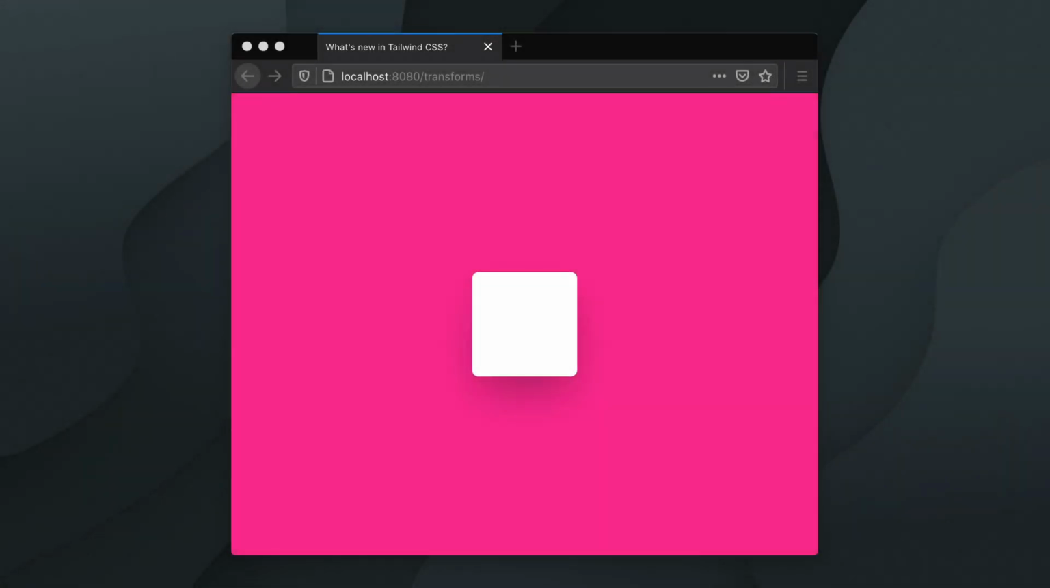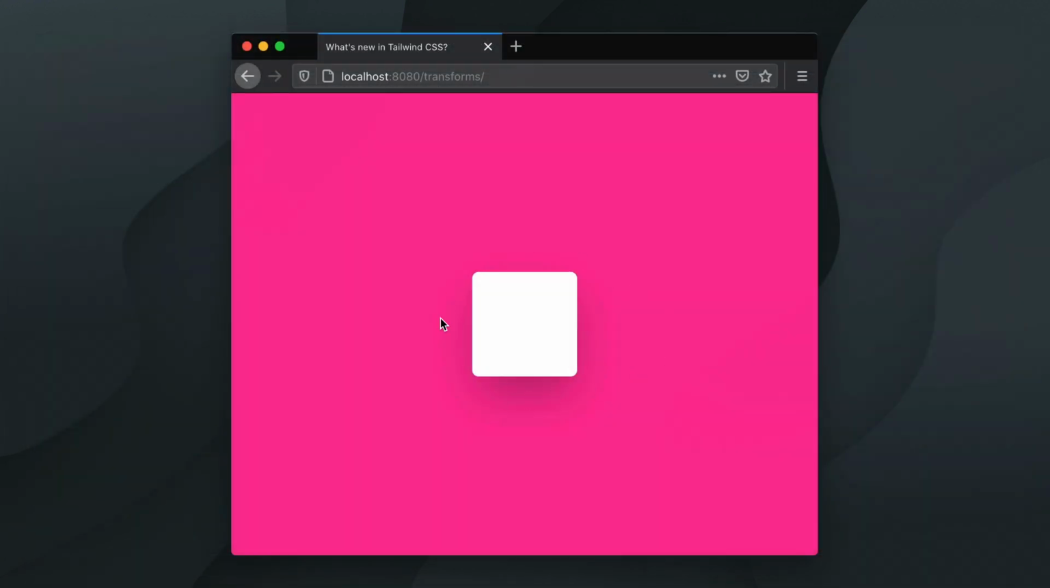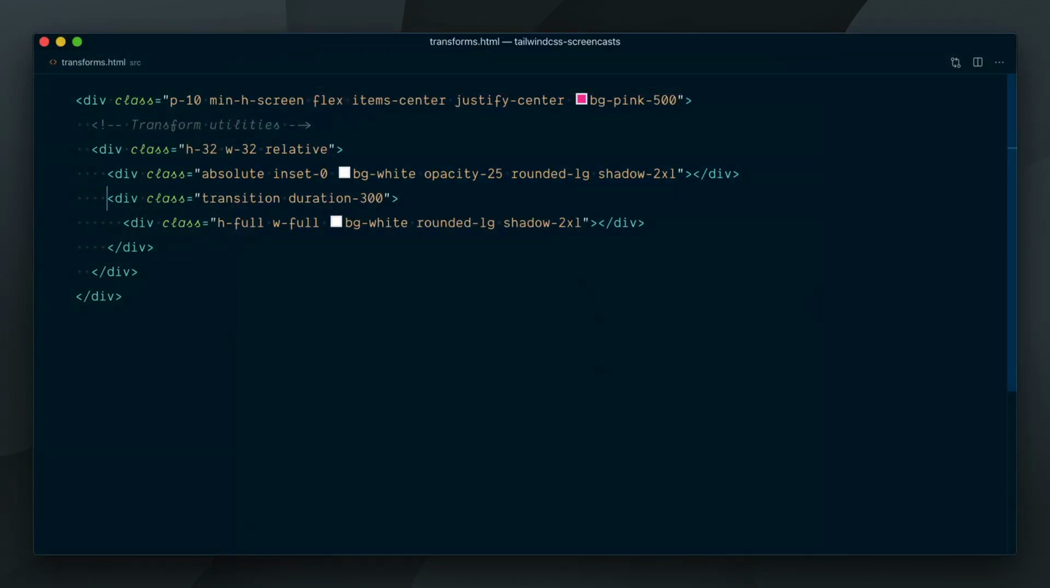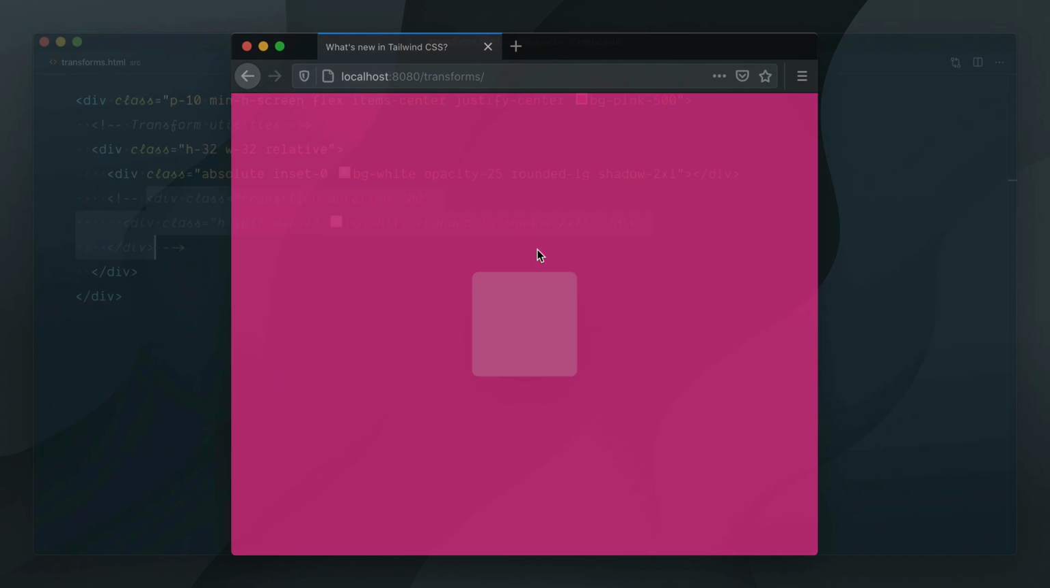Hey everyone, let's take a look at Tailwind's transform utilities available since version 1.2. To make things a little bit easier to process, I have done two things here. First, I have created this extra element, which is sort of a placeholder ghost element to outline where our main element was positioned before the transforms were applied. If I comment this div out, you can see we have this transparent shape sitting underneath.